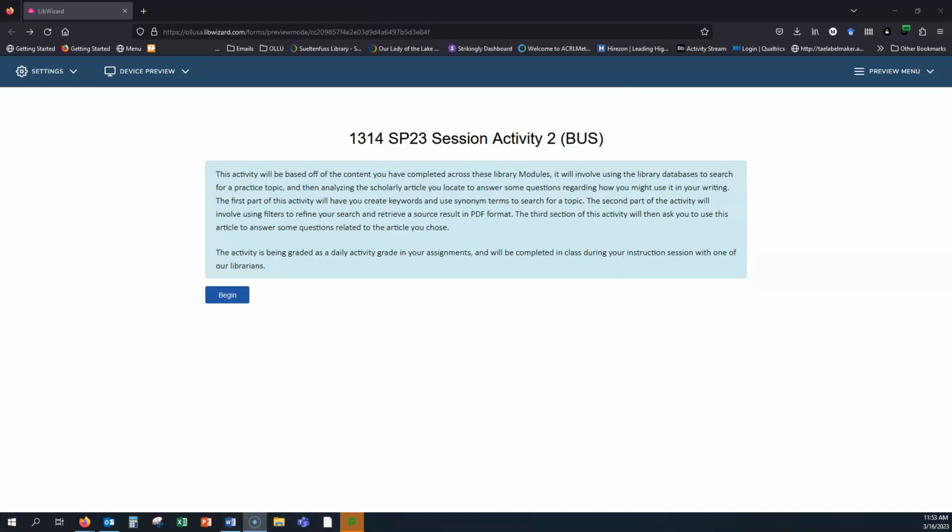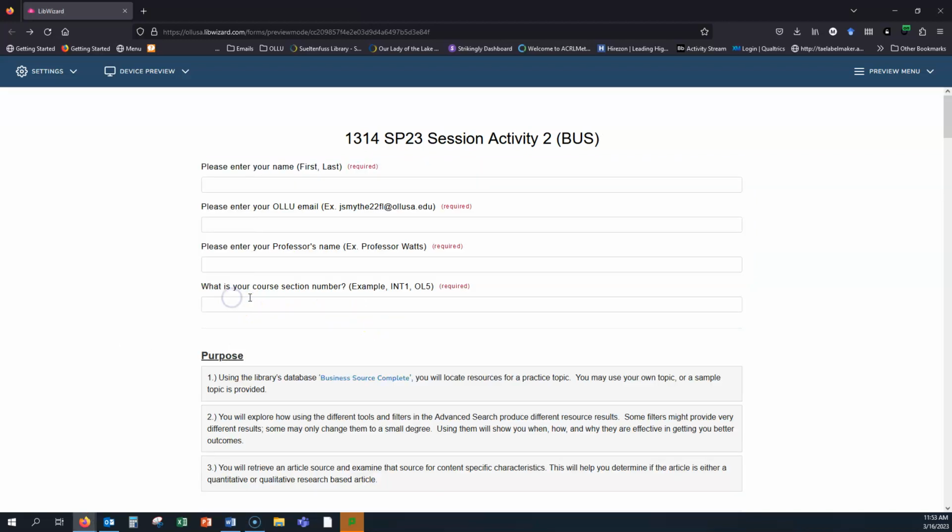The activity is based off the content you completed in modules 3 and 4 and involves identifying an article source from a database specific to a discipline and identifying characteristics of the article to determine if it is scholarly and a quantitative or qualitative research-based article. To begin the activity, click the Begin button. When accessing the activity, input first your name, university email, 1314 section you're enrolled in, and finally your professor.